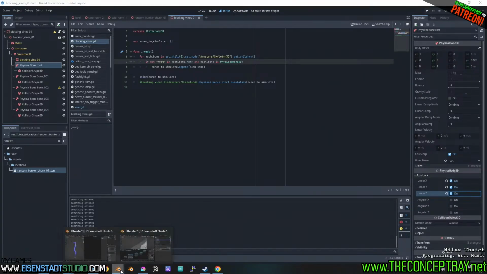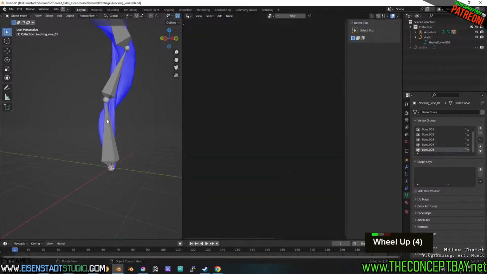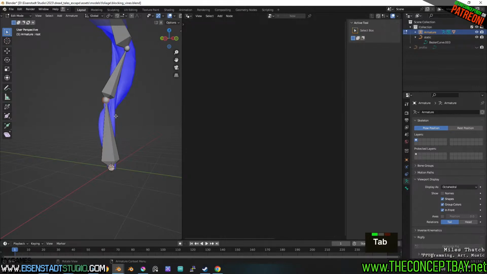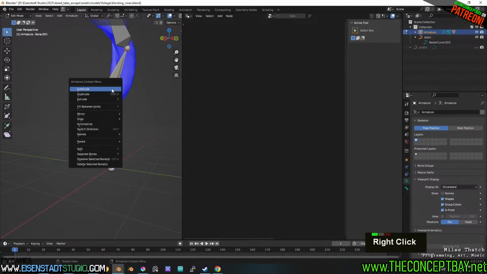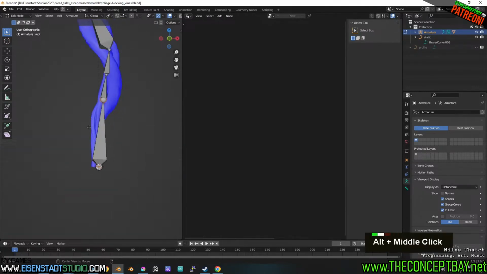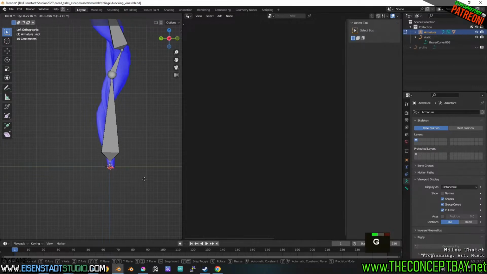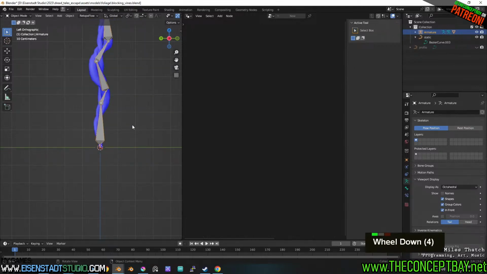Oh, you know what? Maybe it's because we need like this bone to be super small. Let's try this. All right, let's give that a try.